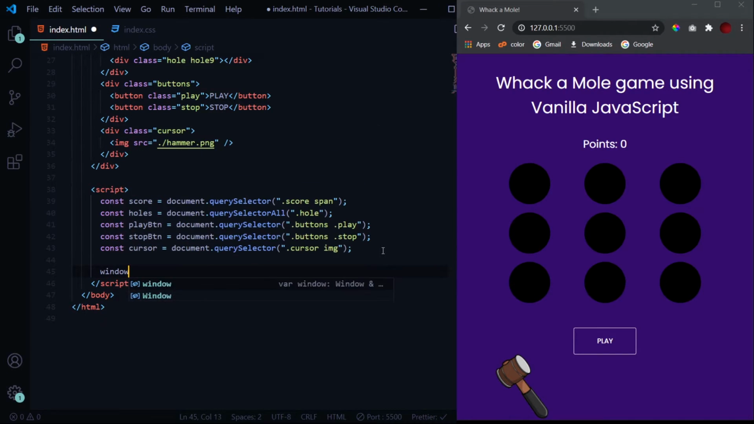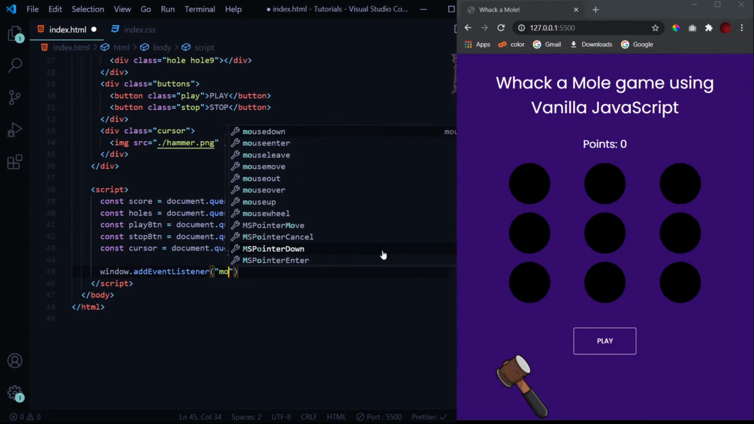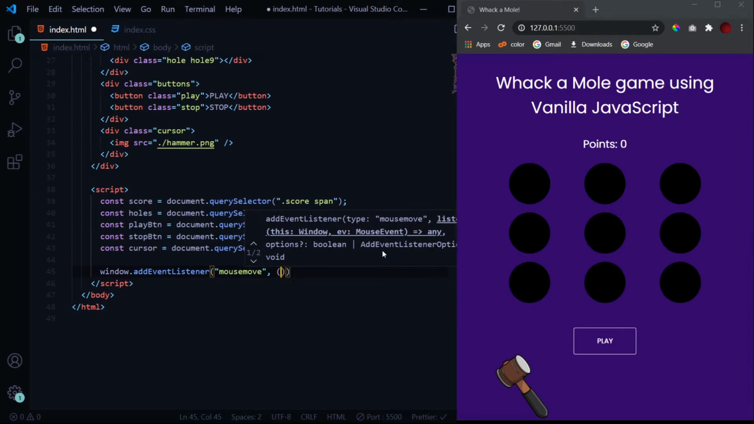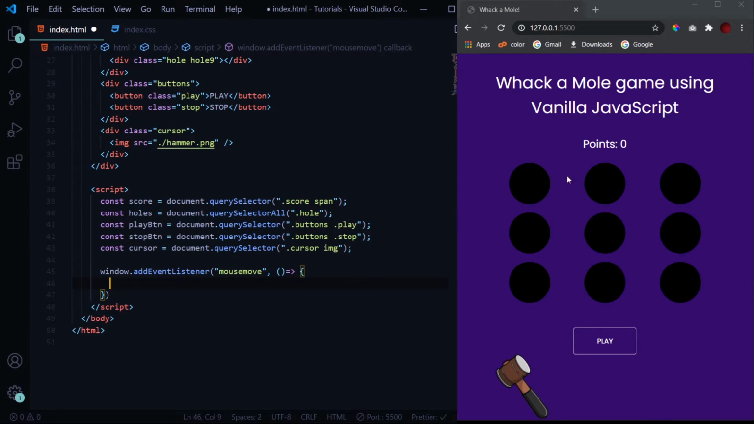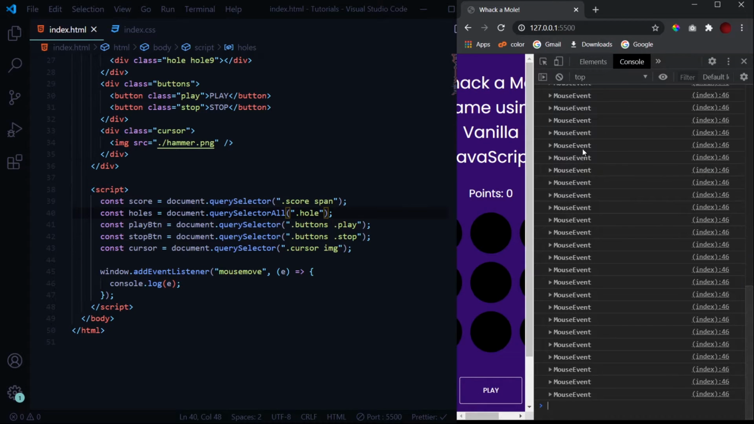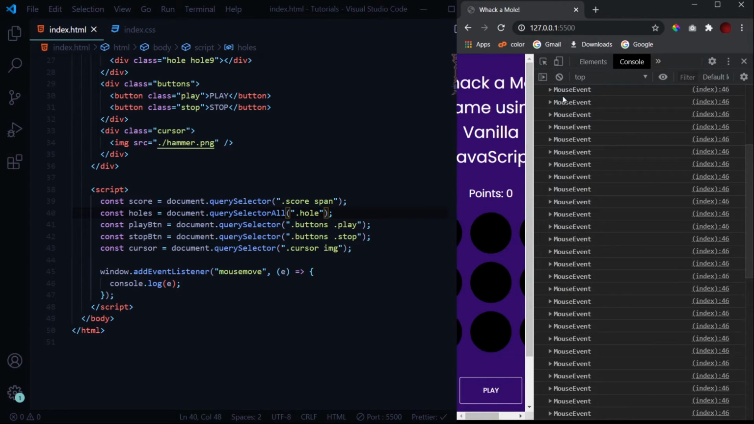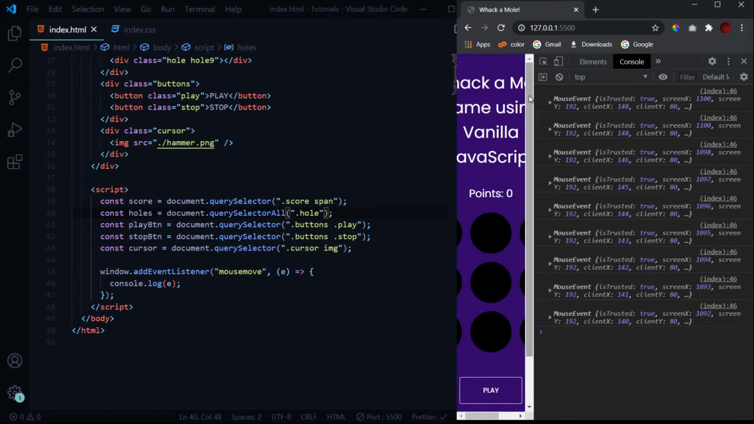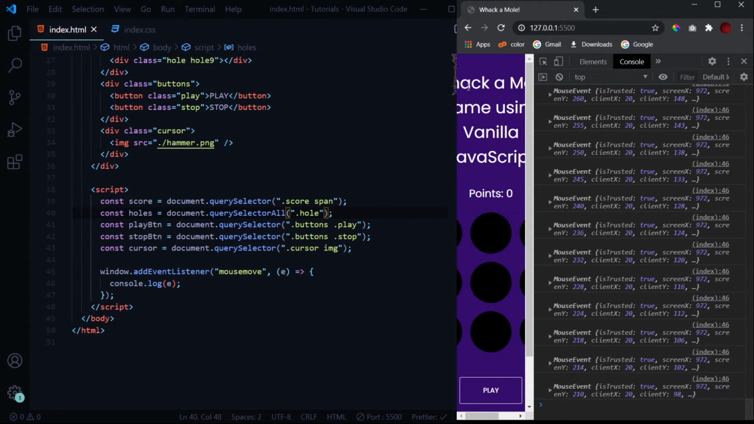So first, for positioning this hammer with the cursor, mouse move. So window.addEventListener mouse move. What this will do is whenever the mouse is moved in the window, this function will run, and we will pass an event. Now what this event has, let's see that. So let's first go to our inspect element. So in here in the inspect element, you see we have already got these console logs. Let's remove them. Now whenever I move my mouse around this window, we get these console logs.